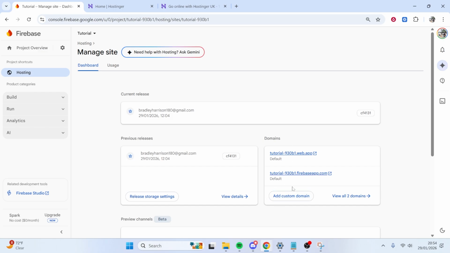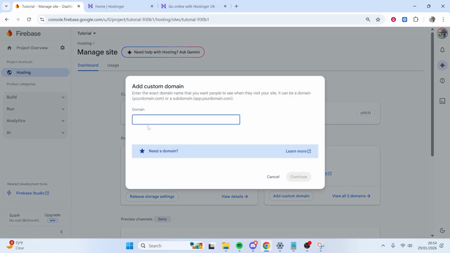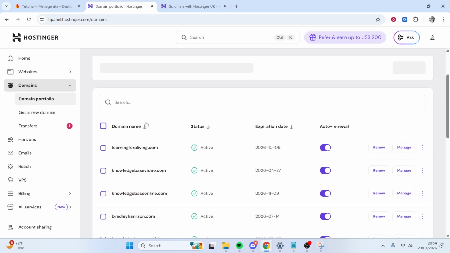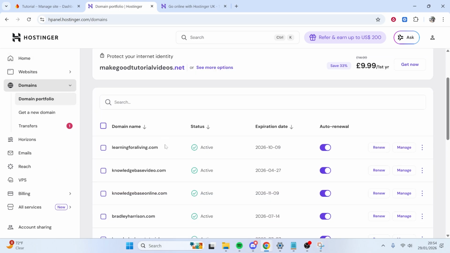And under those domains, you will see add custom domain. If you go ahead and click on that, it's going to ask you for your domain. This is where you can go to Hostinger. And on Hostinger, you need to click on domains. And you'll then be able to find the domain you want to connect. I'm going to connect this one here, learningforaliving.com. So we'll go ahead and copy this.